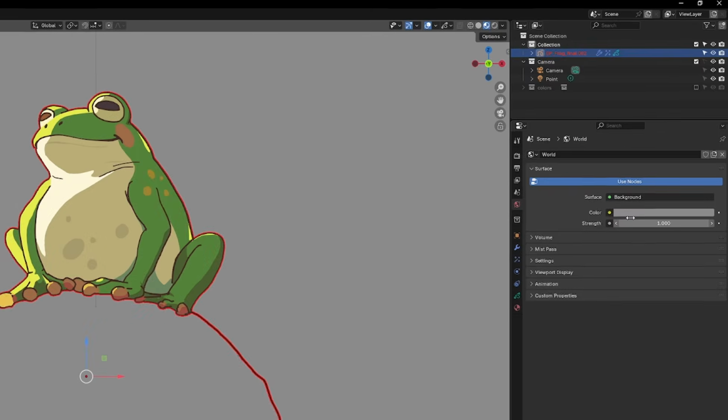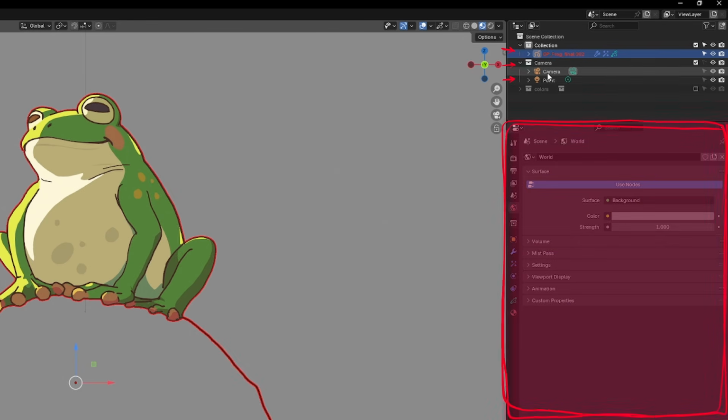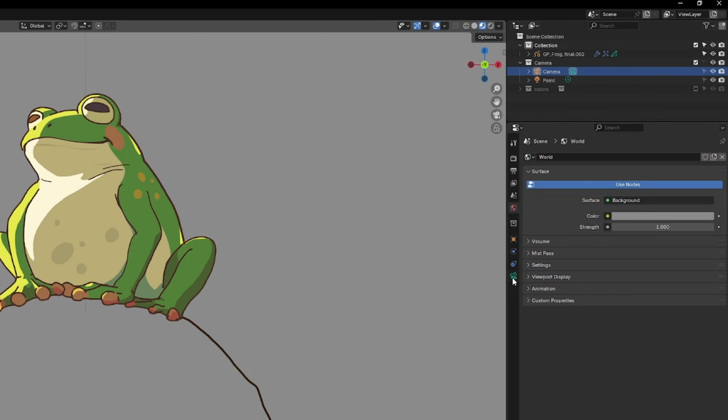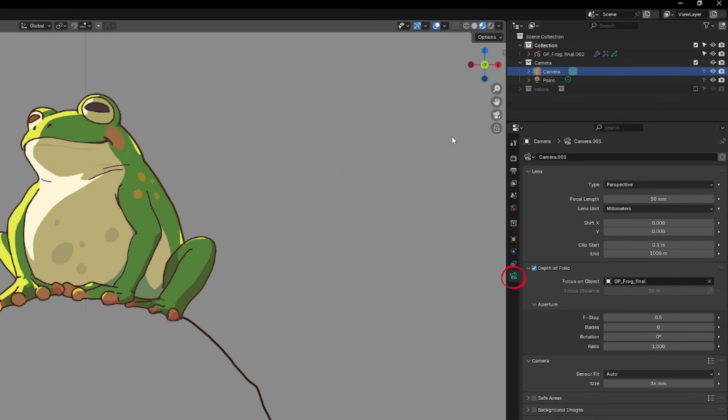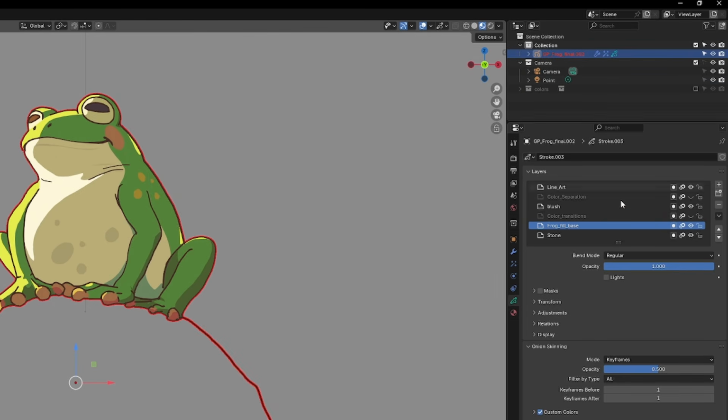Watch this. When you select different types of objects in object mode, the properties panel changes. Here's the camera. It has some camera properties. Here's the light. It has light settings. And Grease Pencil has some unique settings too. Let's look closely at the Data and Materials tabs.